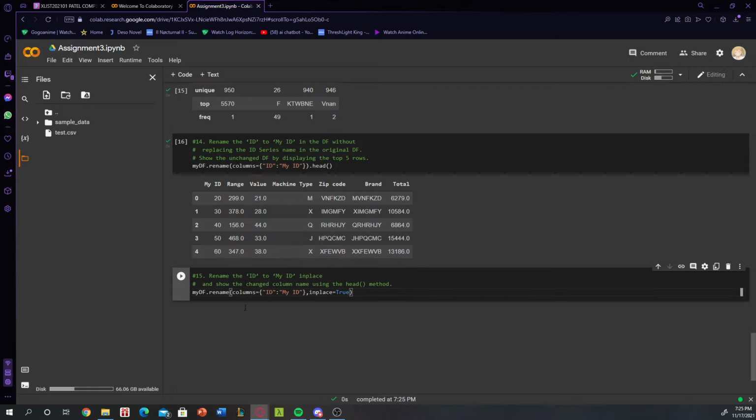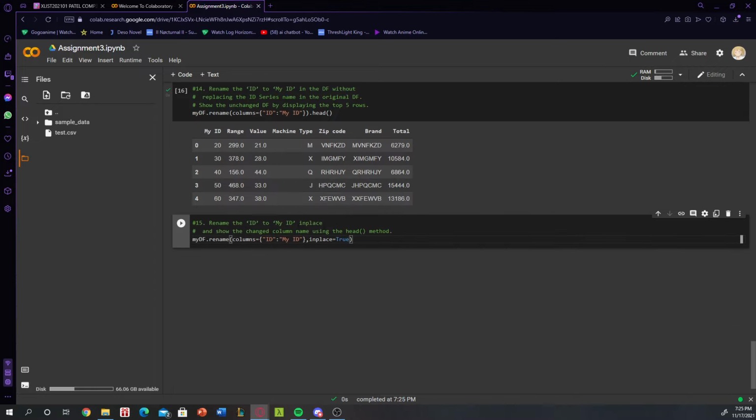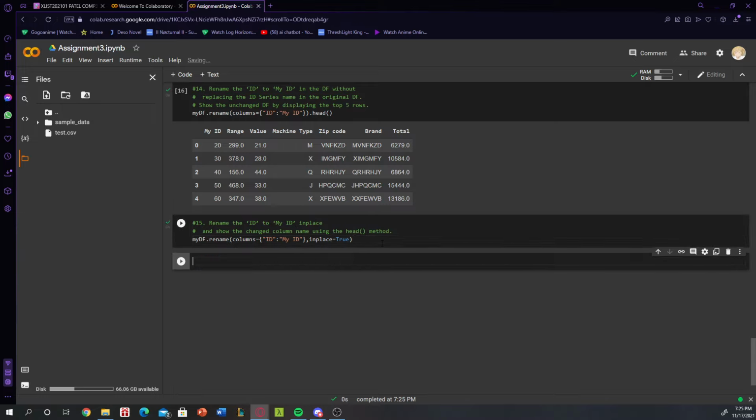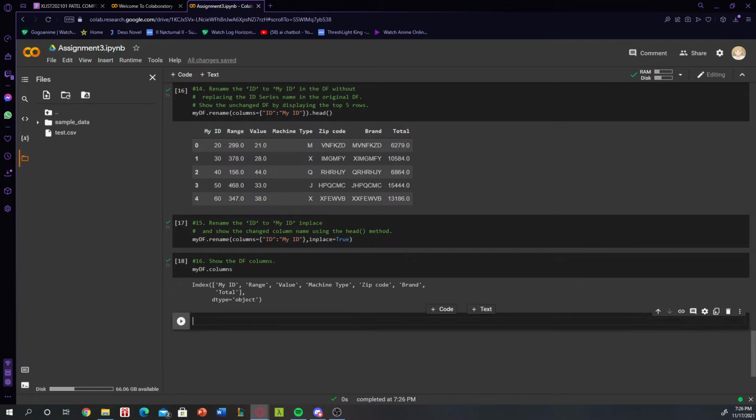Number 15 is to rename the ID to my ID in place and show the changed column name using the head method. And we're gonna show the MyDF columns like that.